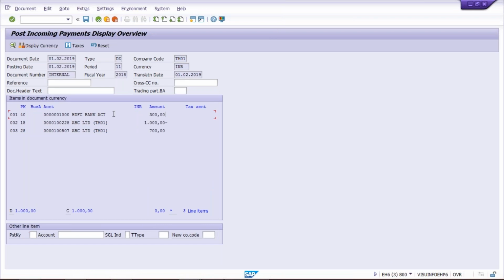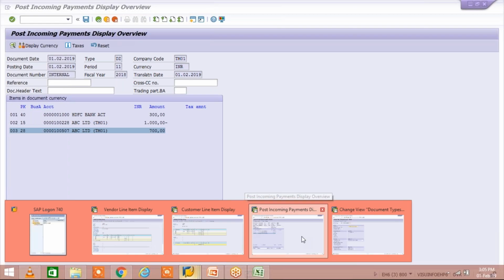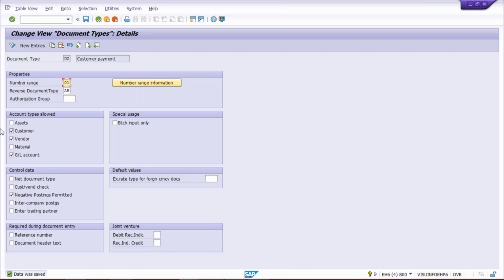Here, what is happening? This 300 is getting debited in your bank account, this 700 is getting debited in ABC in the form of vendor, and 1000 is getting credited from ABC in the form of customer. If you are from an accounting background, you will be able to understand this transaction easily. Even if you are from a non-accounting background, don't worry about this. What testing are we doing, guys? We are checking how the document type controls the account type also.